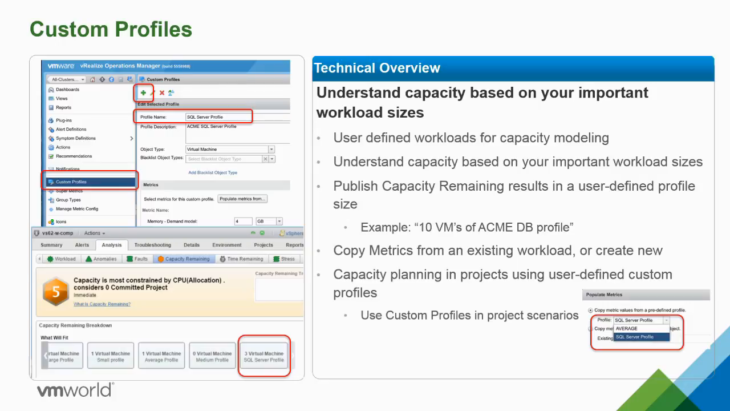Okay, so another thing we added is custom profiles. For those of you who have been leveraging Operations Manager, you realize that out of the box we already give you 4 profiles by default: large, small, average, medium. But a lot of customers said to us, well, we have our own profile sizes. We have our SAP VM, and this is how we size it in our environment. We have a SQL VM, and this is how we size it. This is our Nginx web server, and this is how we size it. So we want to relate to capacity from a sizing that's meaningful to us as an organization.